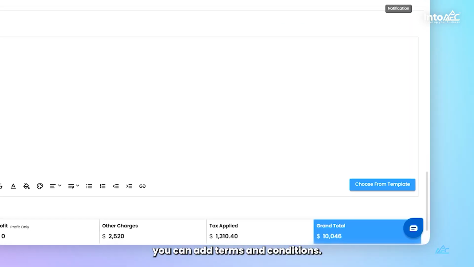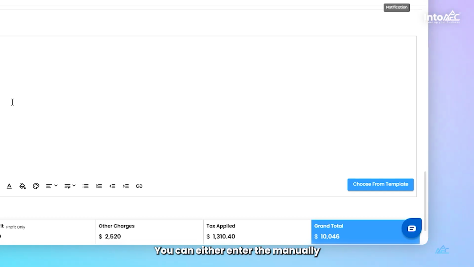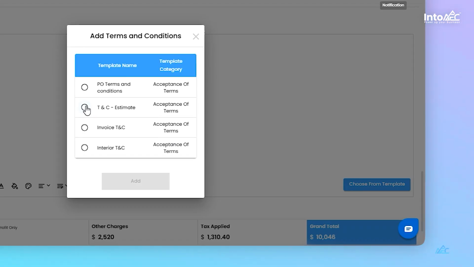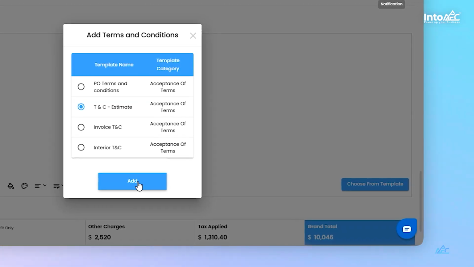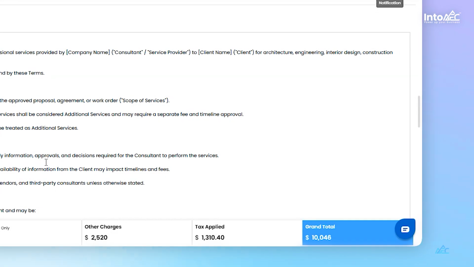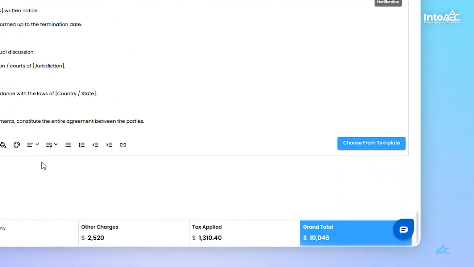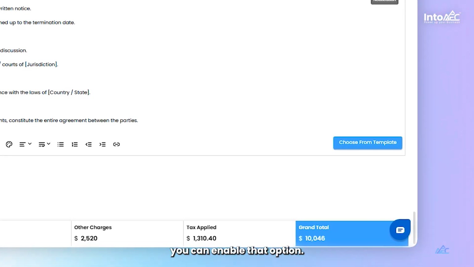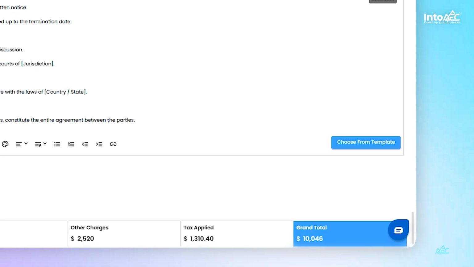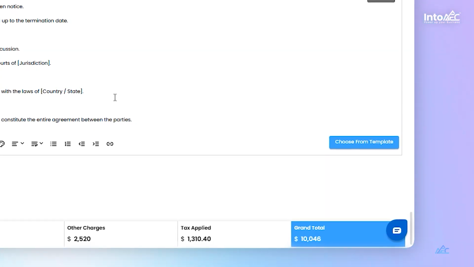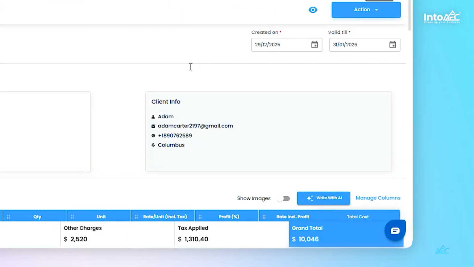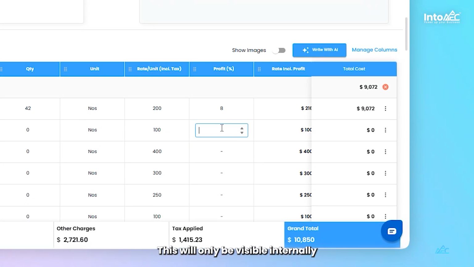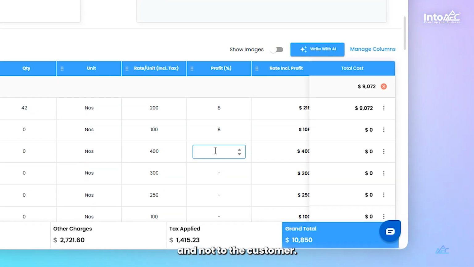Next, you can add terms and conditions. You can either enter them manually or import them from the template center. If you want to include a digital signature, you can enable that option. There is also a profit section where you can set your margin. This will only be visible internally and not to the customer.